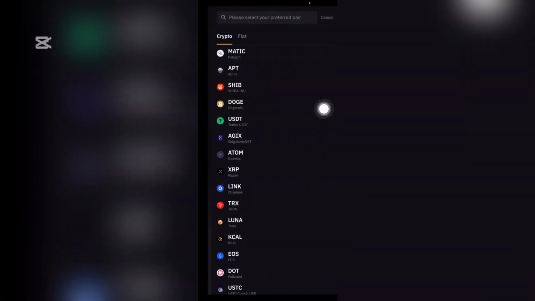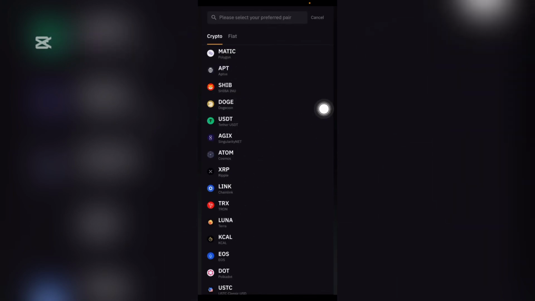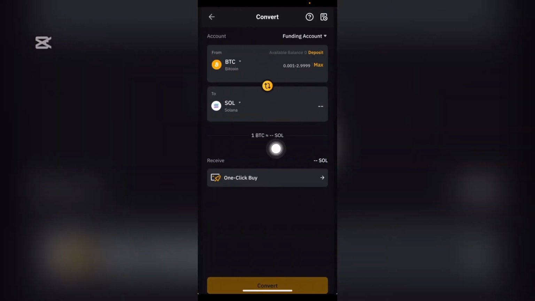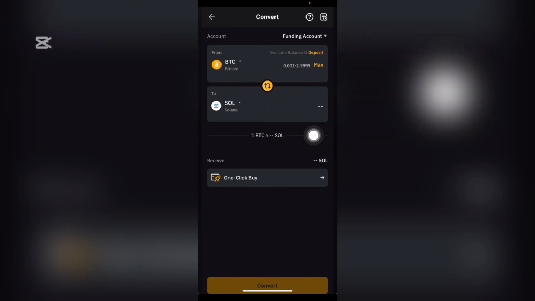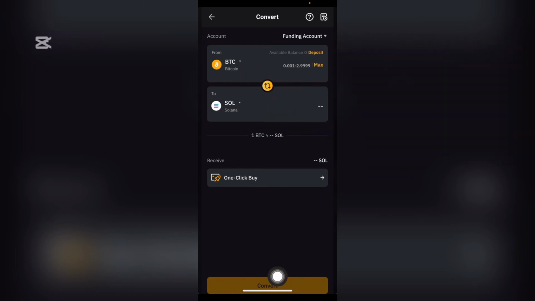Just simply tap on the USDT option, and now here you can see all of the crypto networks. So simply search for Solana. So simply tap on the first one, and here you can see the Solana coins. So if you want, enter your BTC amount to buy Solana, and after it simply tap on the convert.